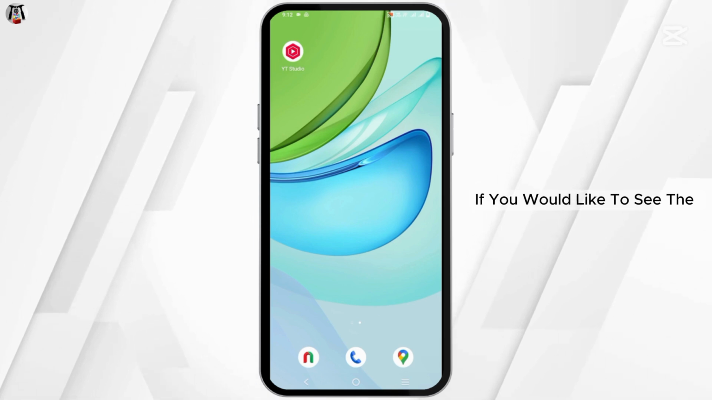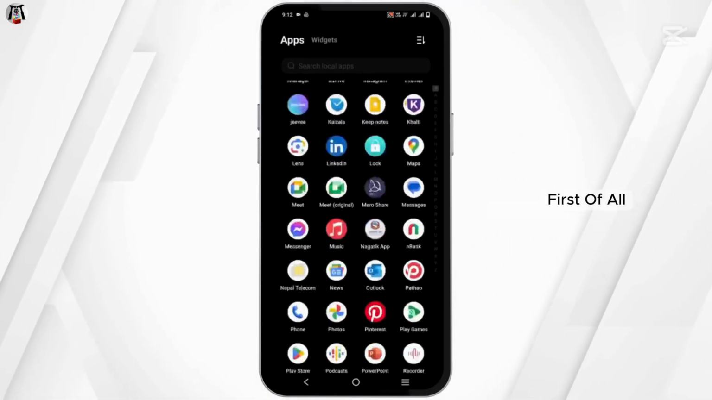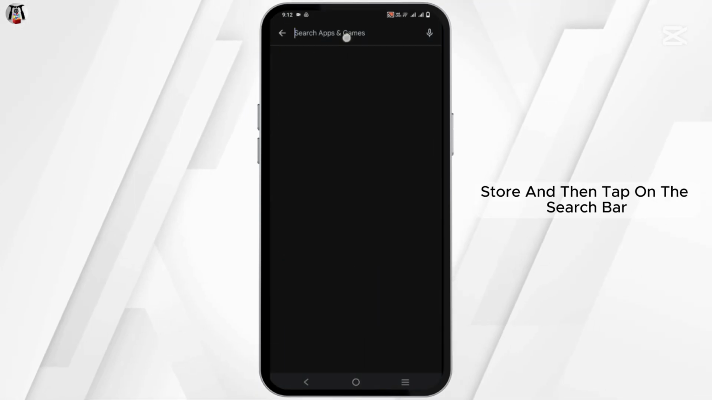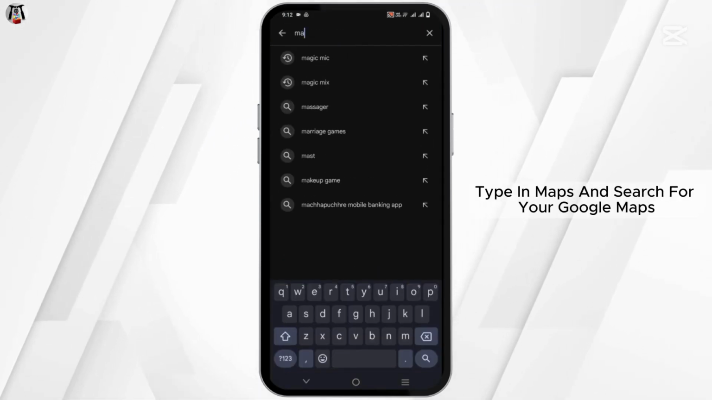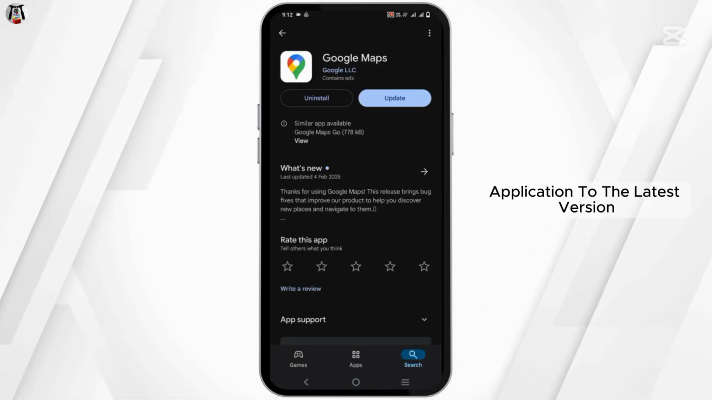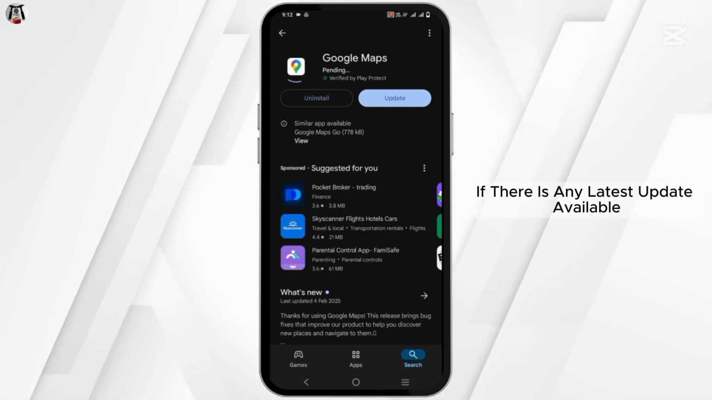If you'd like to see the street view in the Google Maps, here is what should be done. First of all, head over to the Google Play Store and then tap on the search bar. Type in Maps and search for your Google Maps. Make sure to update the application to the latest version if there is any latest update available.